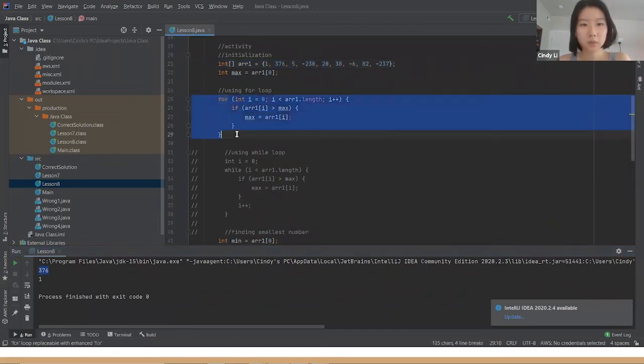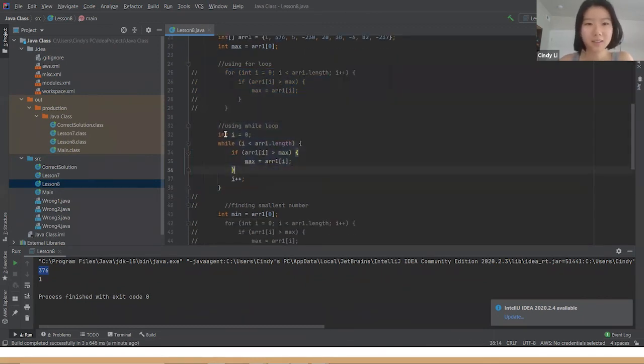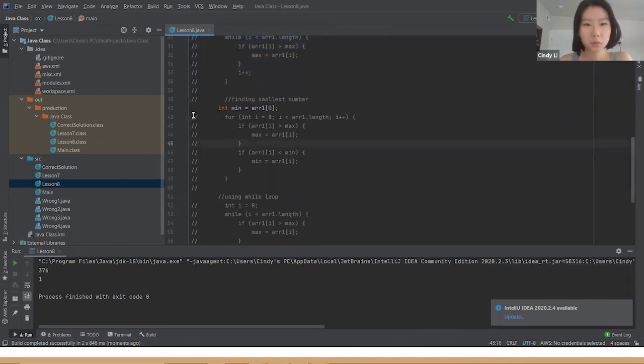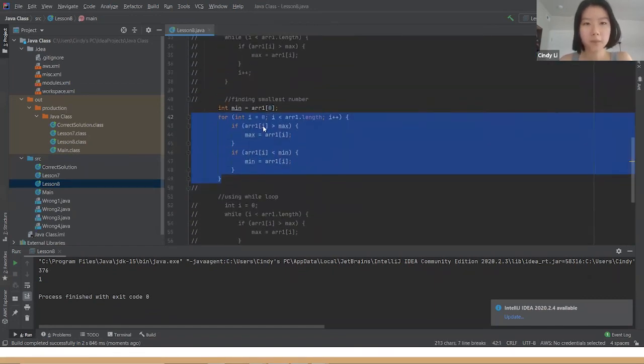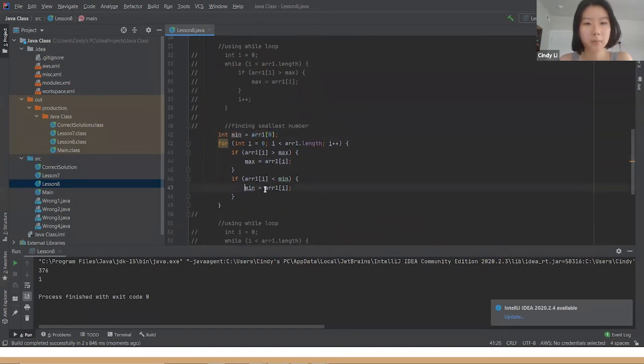Let's move on to using while loops. Now while loops are very similar, except we have the initialization out and we have the increment here. But other than that, it's exactly the same. So not much to talk about here. Now, these two solutions down here also include the minimum. So if this number is smaller than minimum, which is currently equal to the first number of the array, minimum now equals this new number.